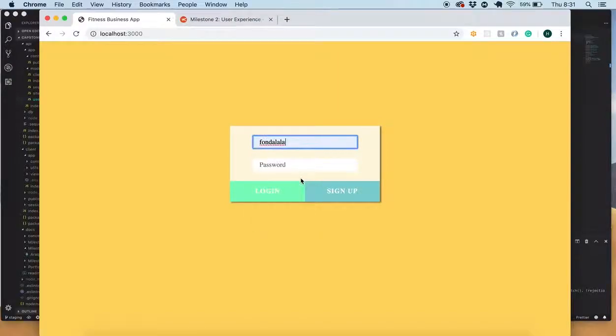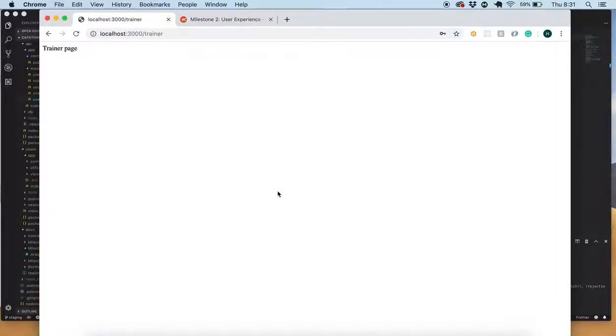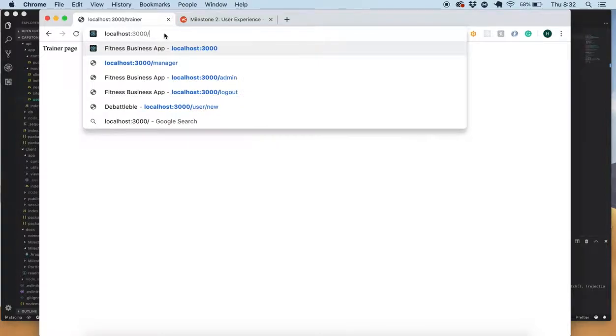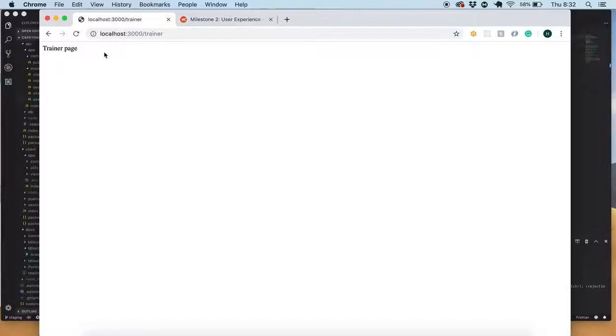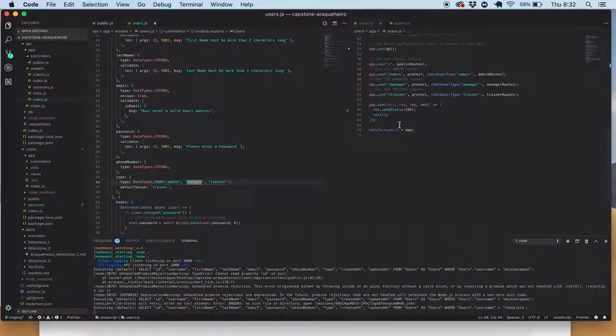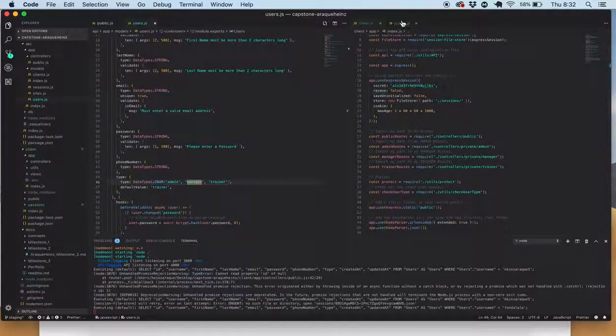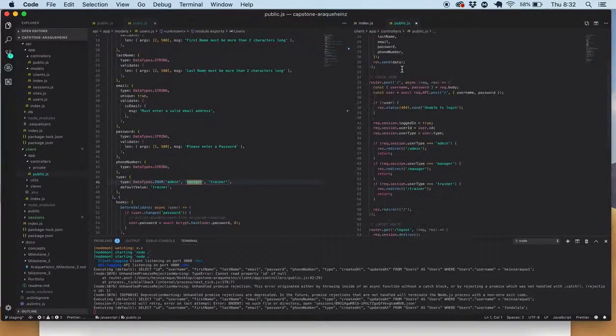It's the same with a trainer. As you can see, it automatically redirects you to your right location. See, it redirected me to the trainer page. It doesn't matter if I go to manager, it won't let me. If I try to go to the admin page, it won't let me, because as a user I'm a trainer and I'm only allowed there.